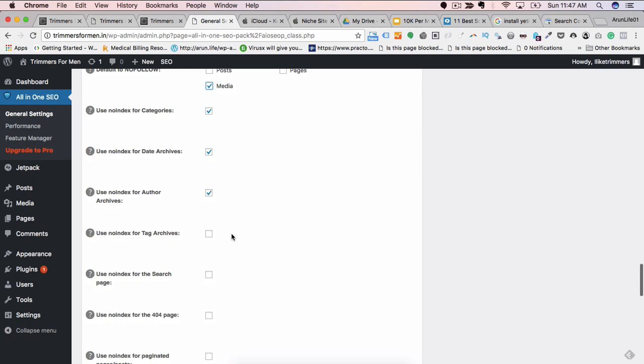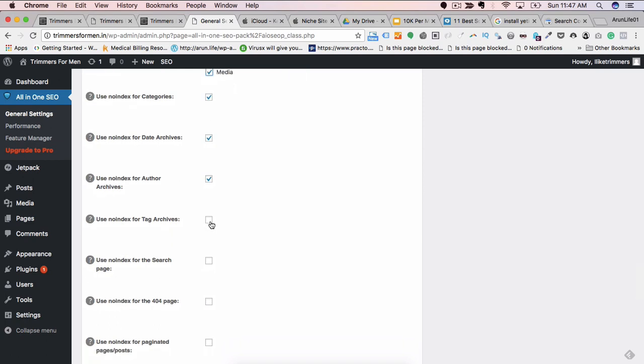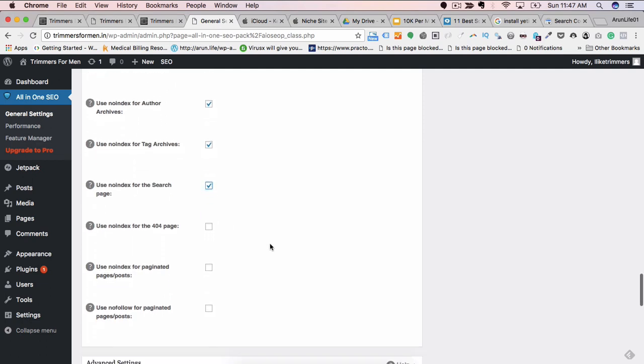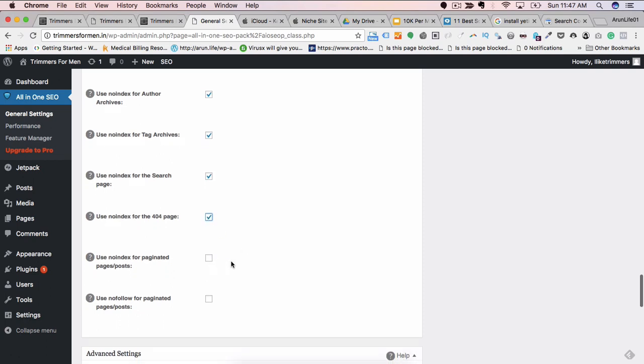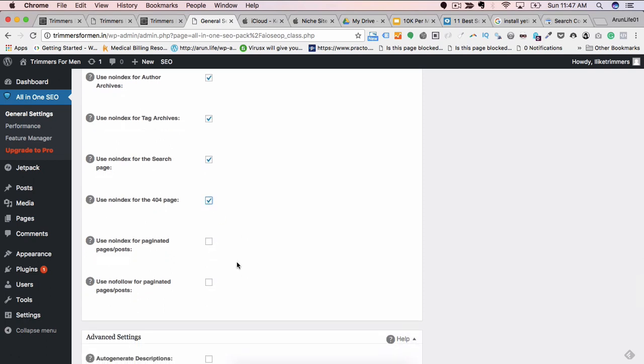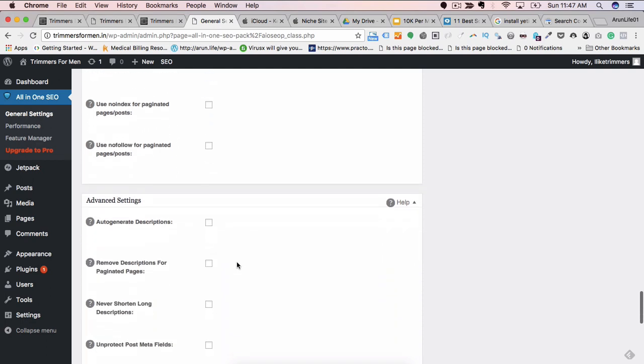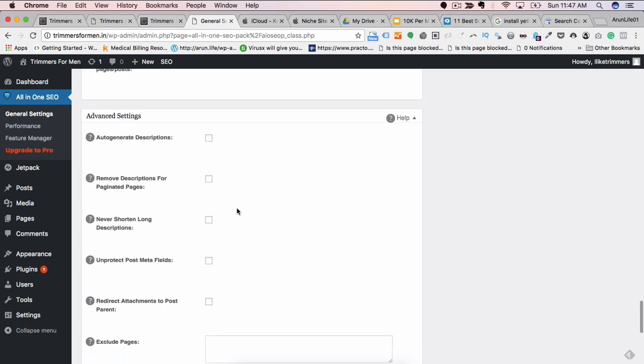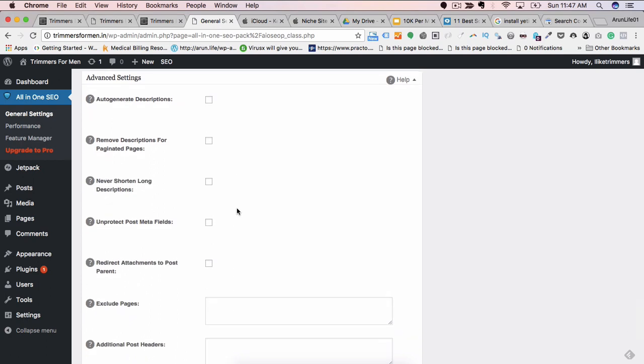Use noindex for date archives. Use noindex for author archives. Yes. Use noindex for tag archives. Yes. Use noindex for the search page. Yes, I don't have a search engine, but yes, I will use it. Use noindex for the 404 page. Yes. Use noindex for paginated pages. No. Use nofollow for paginated pages. No. If you're lazy to type in descriptions, you can use the auto generate descriptions option, but no, I won't do it. I will handcraft each description because SEO traffic is very important for each site.